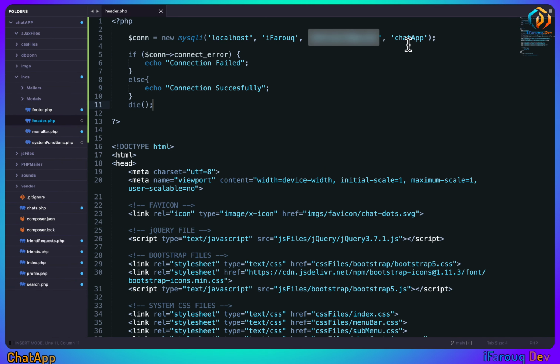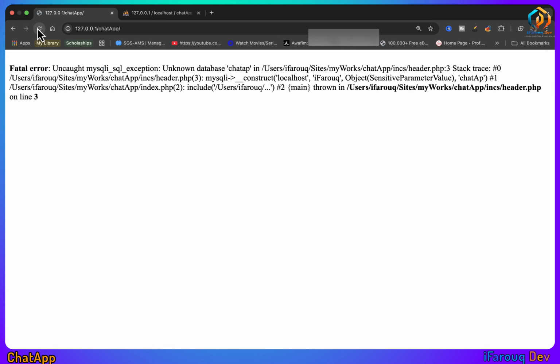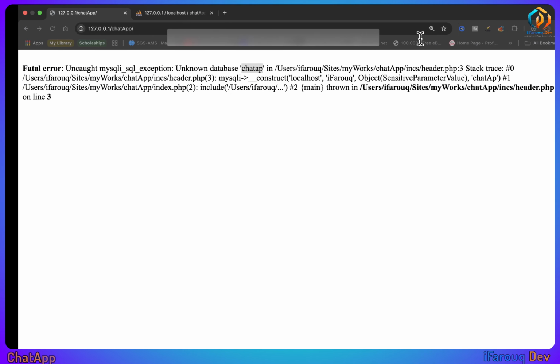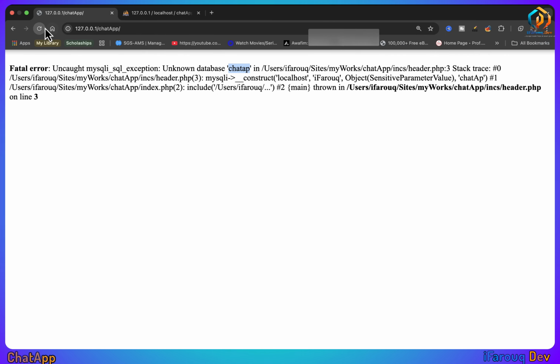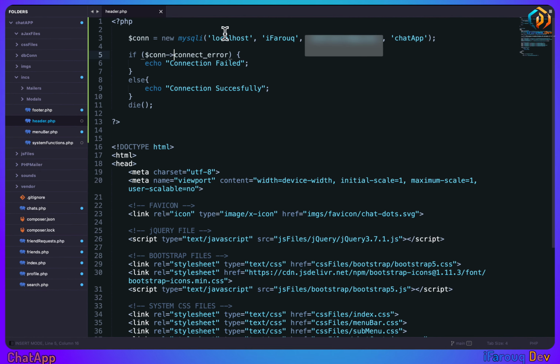So let's assume we change this database name to anything and see how it's going to be. You see, it gave me this fatal error. It's saying that there is an unknown database. It doesn't know this database chat app with single key. So if we put our correct database, this is what it's going to be. You see, it works.